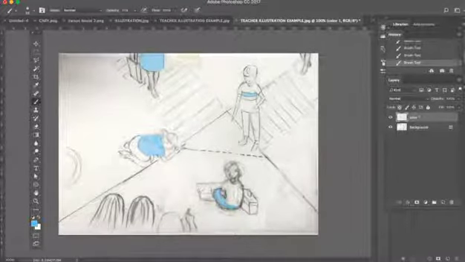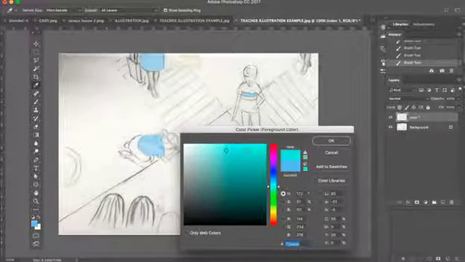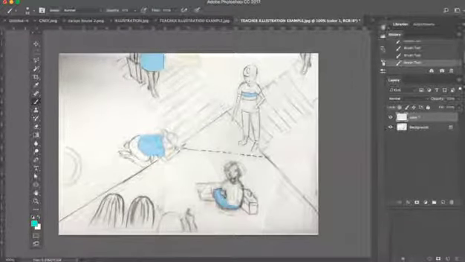Okay, so now let's say that I was going to make, I don't know, like this here, this color, and maybe her shoes are going to be that color. Okay.